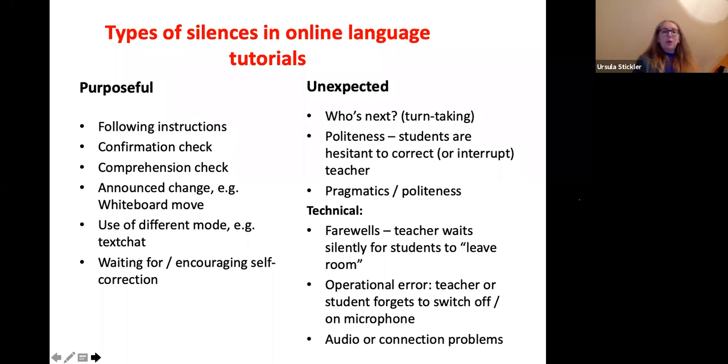But there's also the very didactic purpose for silence: encouraging the student to self-correct. So as a teacher, you ask a question, you get an answer, it's almost there, but not quite. So you give a little bit of silence to encourage the student to repeat, but with a better version. There's also the unexpected silences, of course, which are a little bit more frightening for a teacher online.